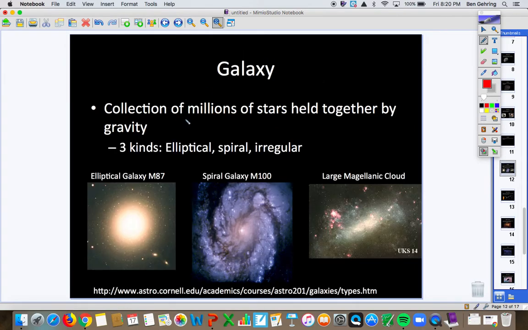All right, our last little segment. A galaxy. So a galaxy is something that I believe you've heard the word of. If not, we'll talk about it here. But we live in what's known as the Milky Way galaxy. And a galaxy is a collection of millions of stars, all held together by gravity.